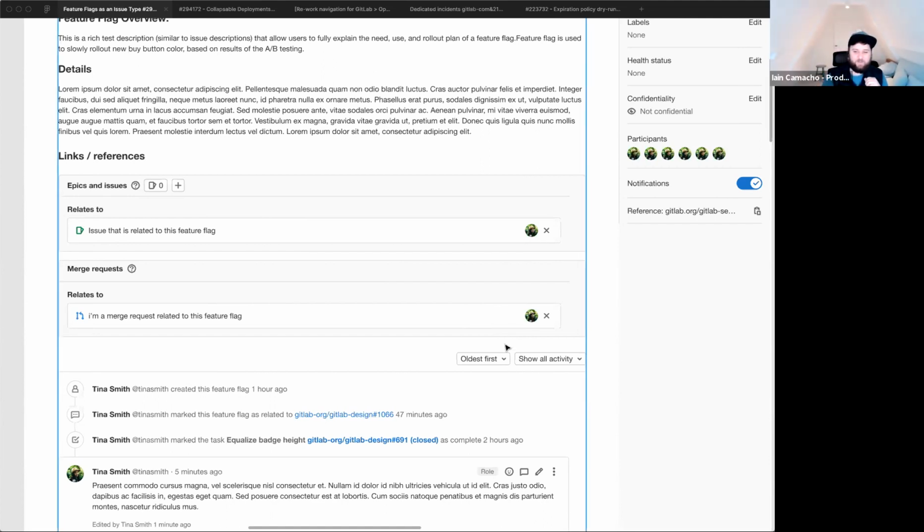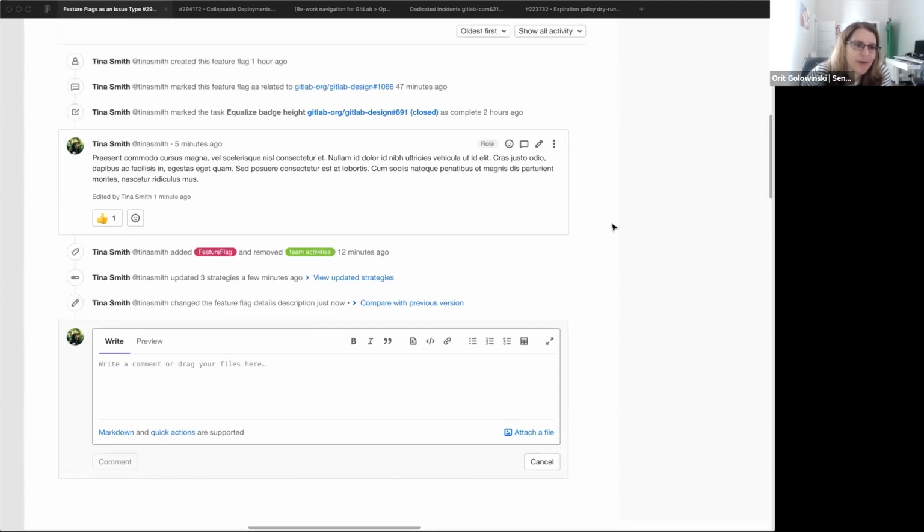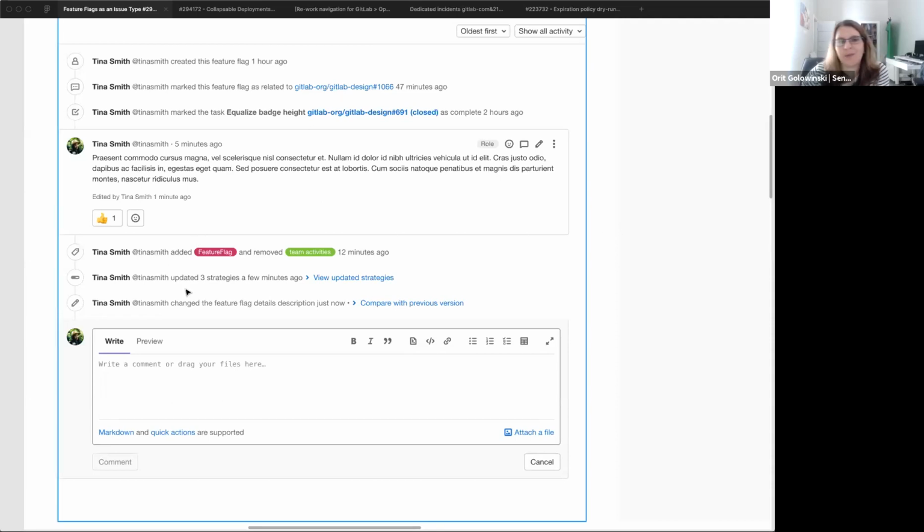And then underneath, we have all the discussion area where we discuss like in any issue, and we log everything that's changed, if someone changed the description or anything else. Right? Yep. One thing I do want to call out is that it's just like an issue where almost everything is shown. Unique to feature flag issue types would be the history of the strategies. So as you can see here, Tina updated 3 of the strategies a few minutes ago, and you'll be able to view what strategies changed. Awesome. That will be a unique aspect to the feature flag issue type.